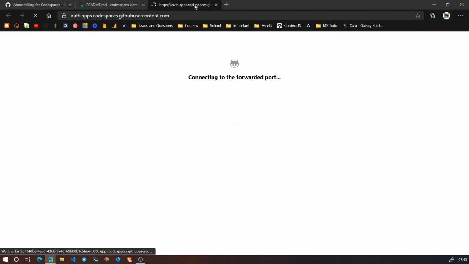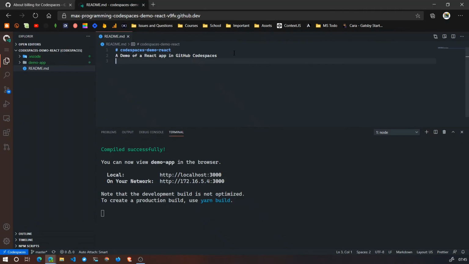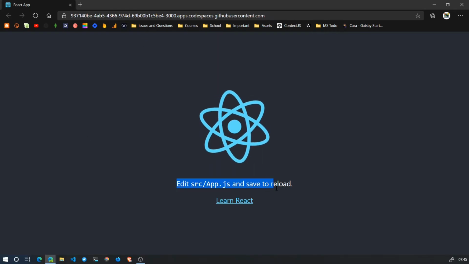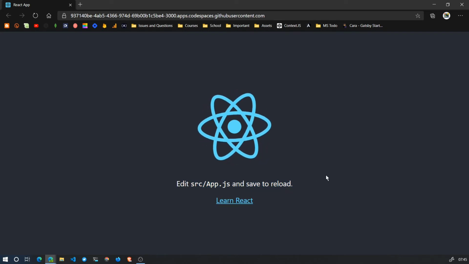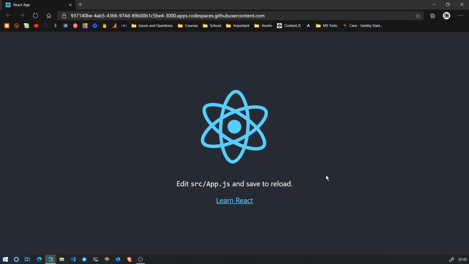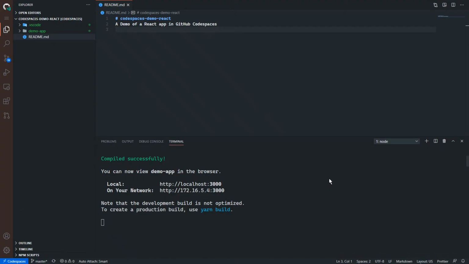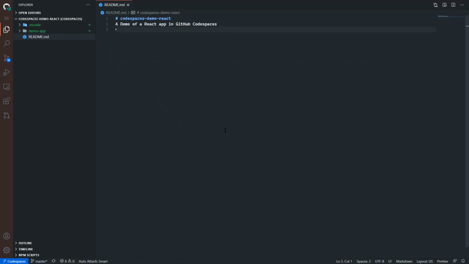Let me just open up a new window and let's full screen back. Okay, so we have our React app running. Now this was faster, actually this was faster than whenever I ran my React app. So this was faster than that.